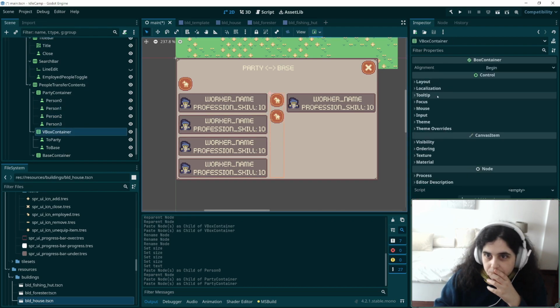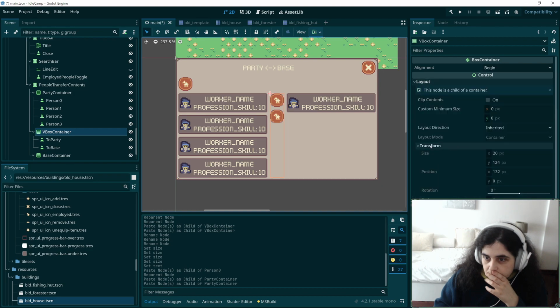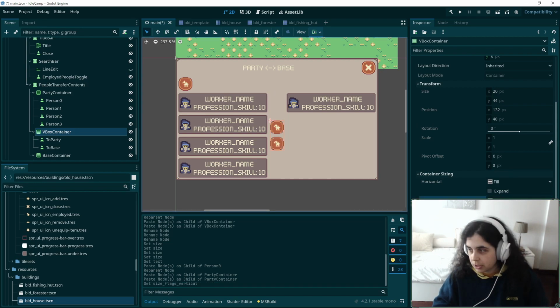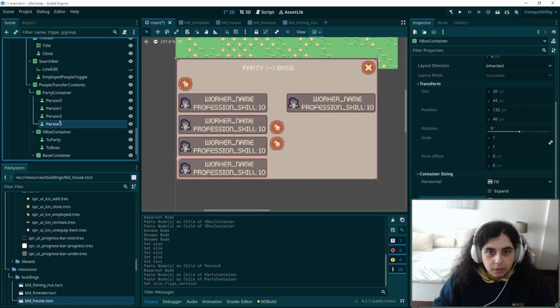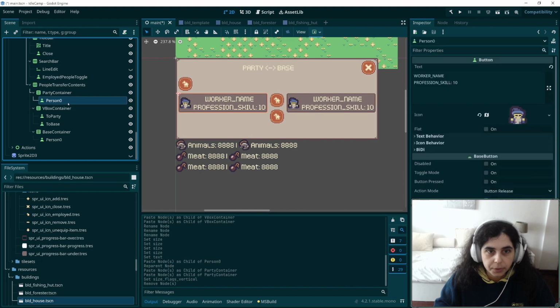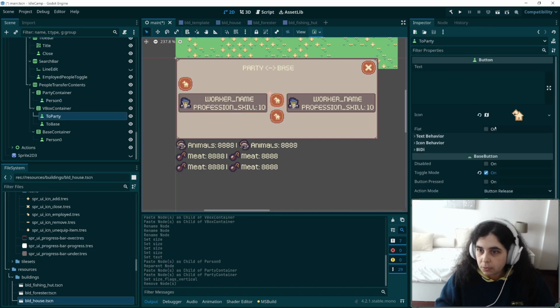Actually, let me just, here we go. I want vertical to be shrink center. There we go. Okay, good. Cool. That's what I wanted. Okay, get this out of the way. There we go. Okay, let me just check something. I want the icon. I don't think I can rotate this, can I?